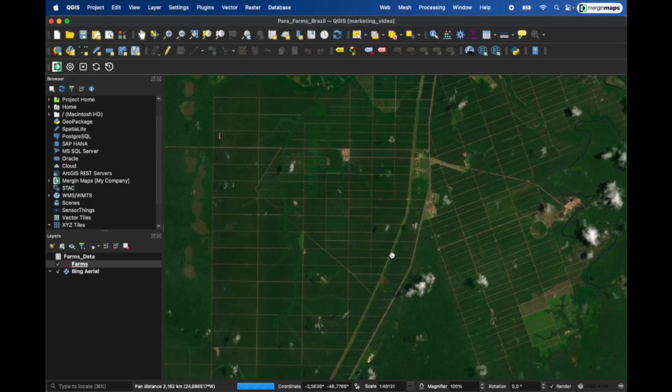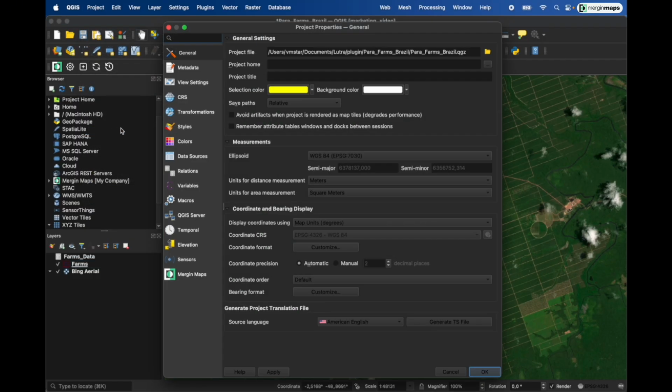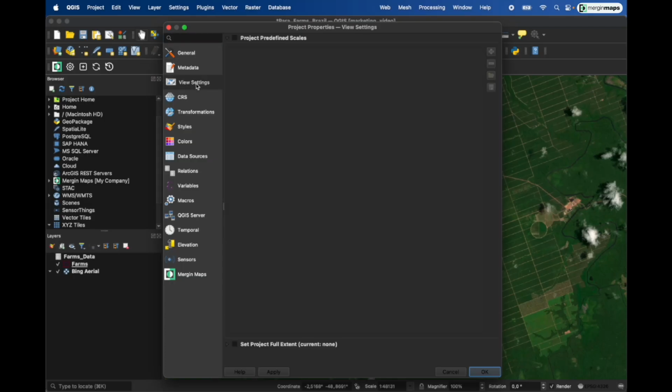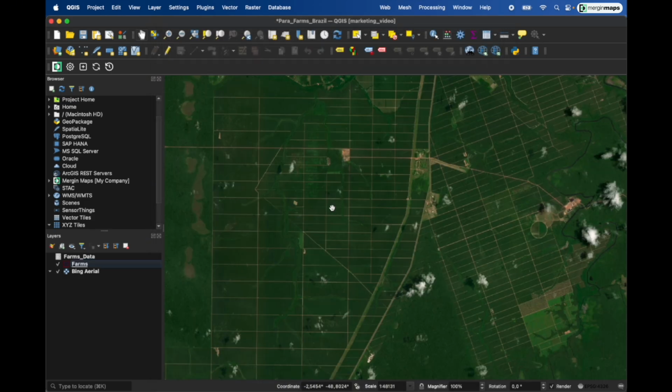And after finding the area that I will be collecting points, then we go to Project tab, Properties, now View Settings, and we check Set Project Full Extent. Then we click on Map Canvas Extent, we hit Apply, OK, and then we click on Synchronize Mergin Maps Project button.